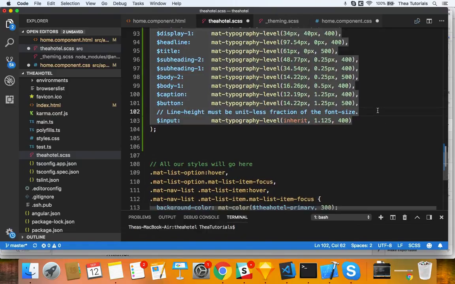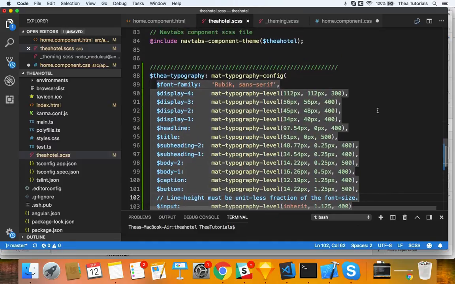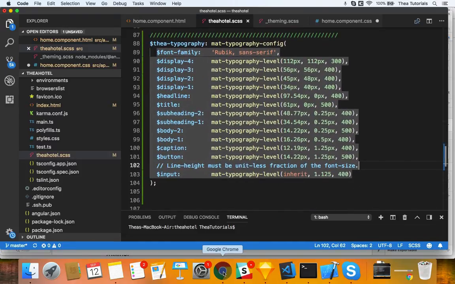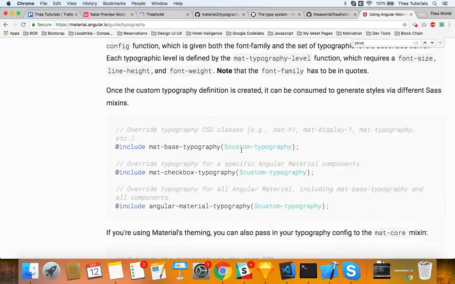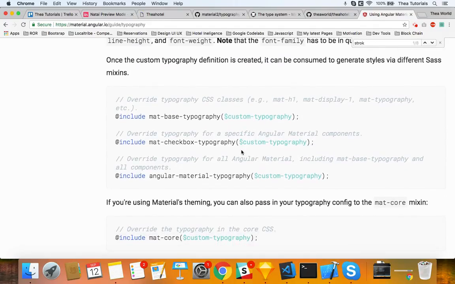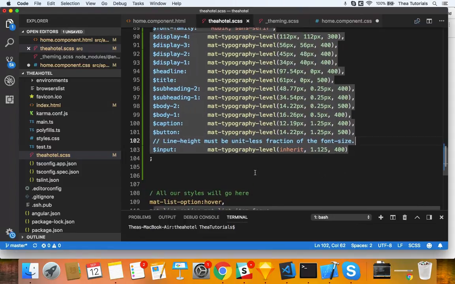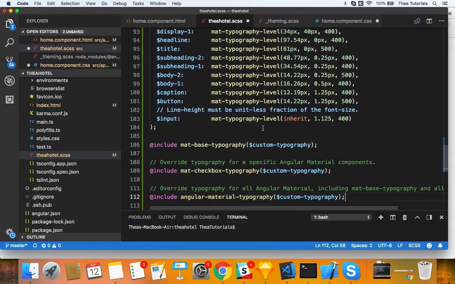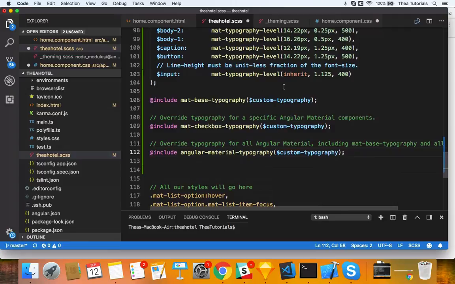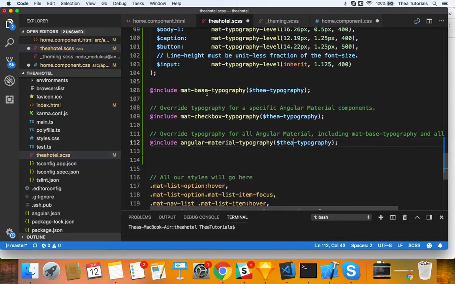I'm gonna save everything, but we're not done yet. We're gonna go back to documentation, all right? And we're gonna just follow these steps here, step by step. Like I said to you, please just read it again, pause the video, read it. I'm just gonna copy and paste, all right? Come here, paste everything. So wherever you see custom, that's gonna be Thea typography, and that's the base.